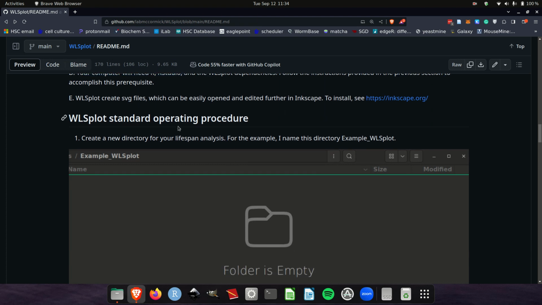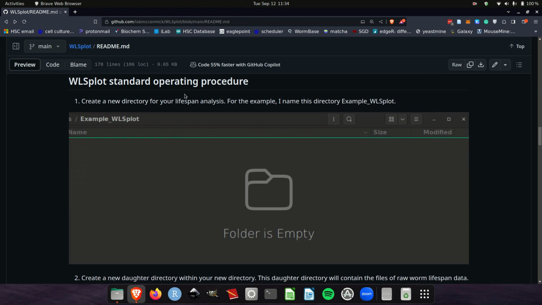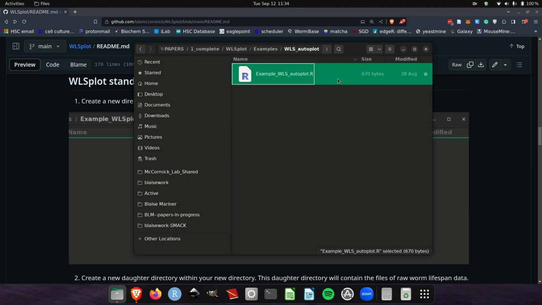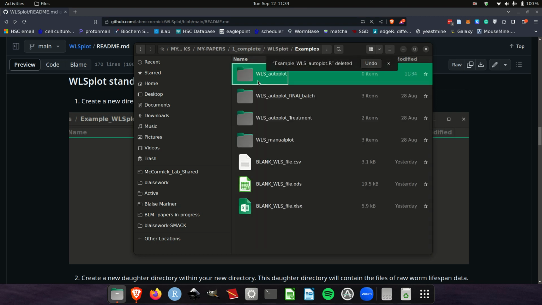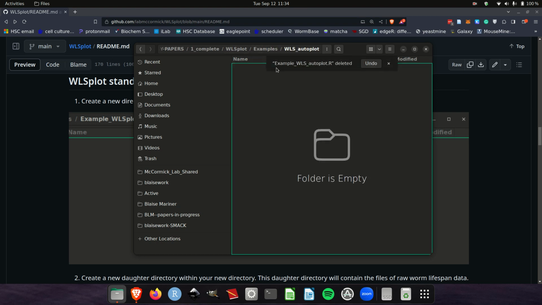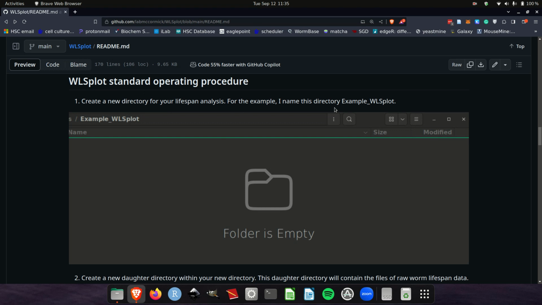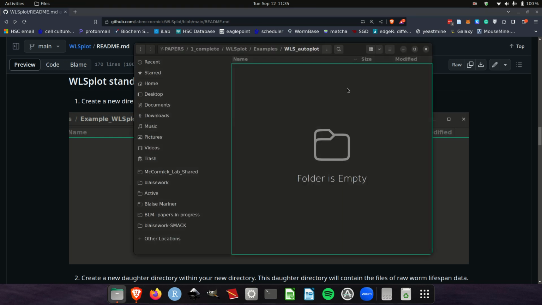So let's go through the standard operating procedure. Create a new directory for all your lifespan analysis. So we're just going to do it. Here's my blank WLSAutoplot. This is actually going to be published on GitHub, so it'll be one of these directories linked to this GitHub. So let's pretend this is our starting blank directory. So example WLSplot. We're going to do it in WLSAutoplot.